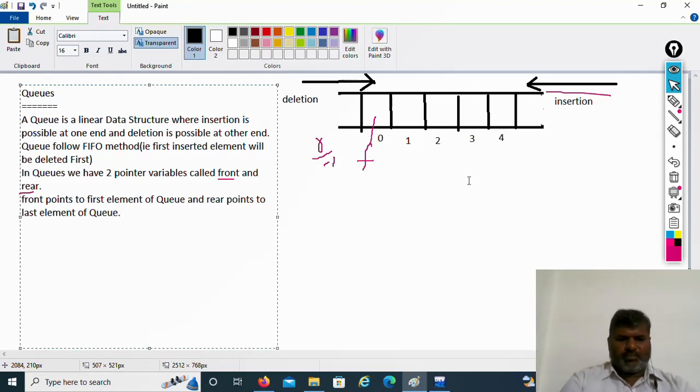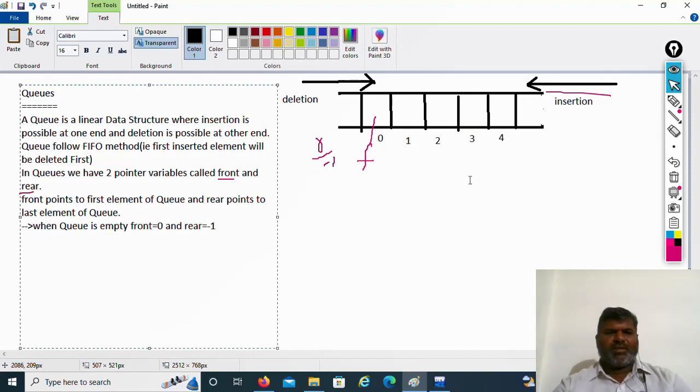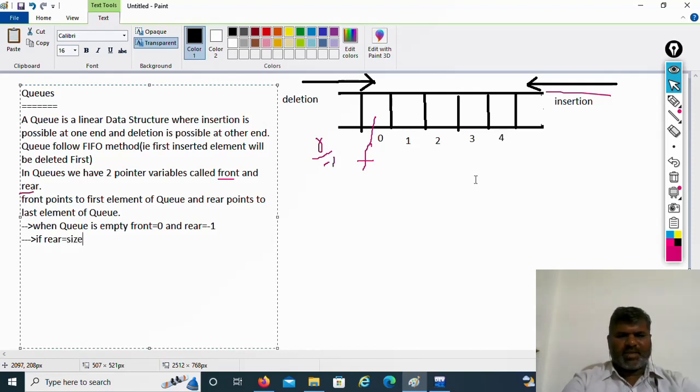When the queue is empty, front will be 0 and rear will be -1. If rear equals size -1, the queue will be full.